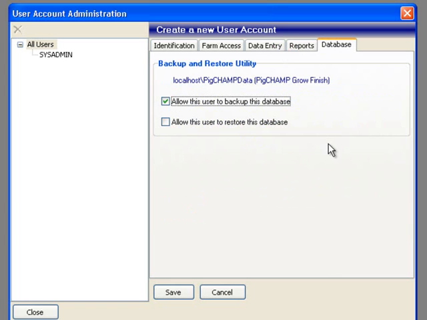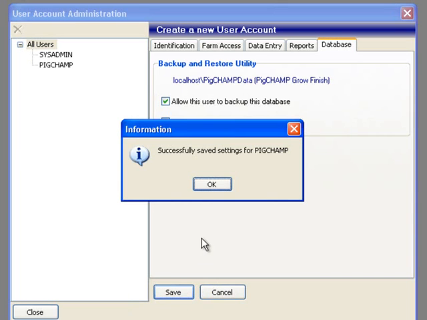By default, all new users will be able to back up the database, but they will not be able to restore a database. To eliminate the backup privilege, uncheck the box in front of Allow User to back up this database. To provide the restore privilege, place a checkmark in the box in front of Allow User to restore this database. The database in which the user is accessing will be indicated at the top of the screen. Once all privileges have been set for the new user, click on the Save button. To create additional users, repeat each step.